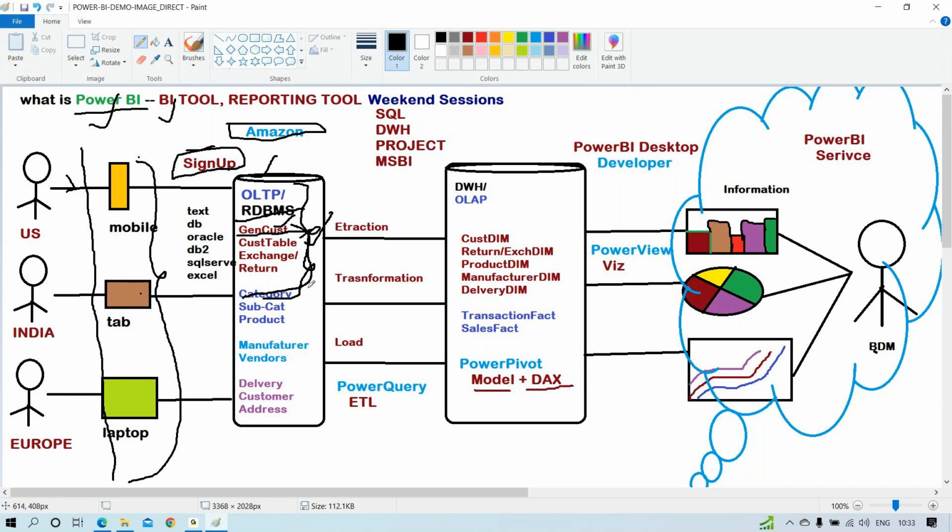Based on that, if you do some transactions related to that, that data information will be stored in separate tables. All this information, where is it maintained? It is maintained in the OLTP system. Is the product manufactured by Amazon or by a third party? Third party. For example, if you purchase Samsung mobiles, Samsung is the manufacturing company.